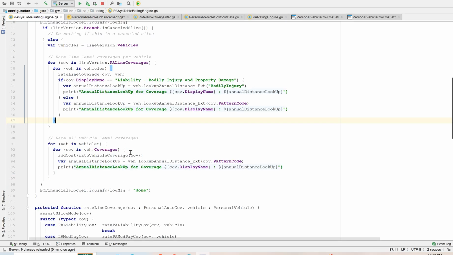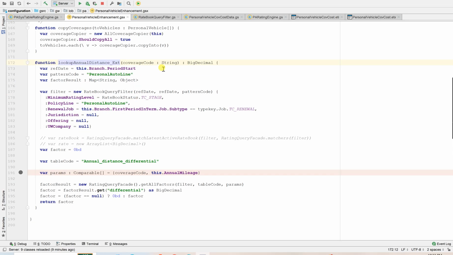Why I'm calling it is just for our reference purpose; after rating I'm just printing it. The same thing we can call in the code process or in any line enhancement wherever we want. Just for example purposes I'm calling it in the rating engine, but I am not passing the rating engine object over here. We are just passing the coverage code.